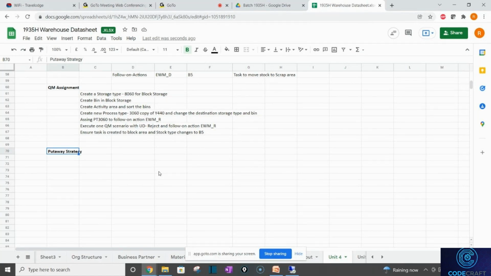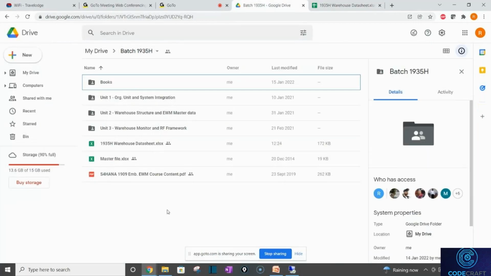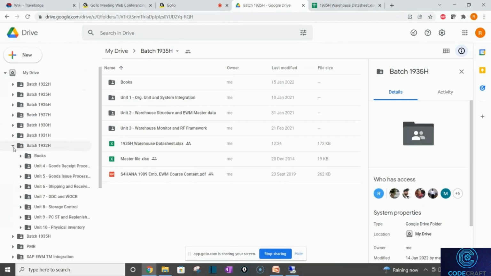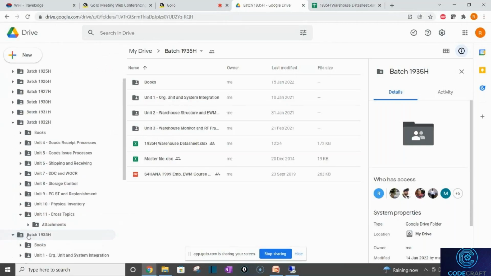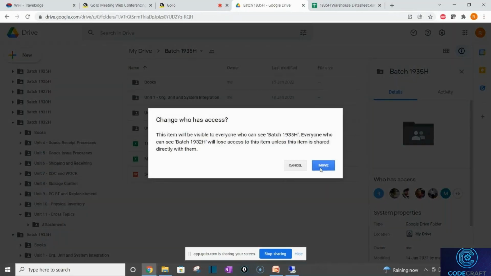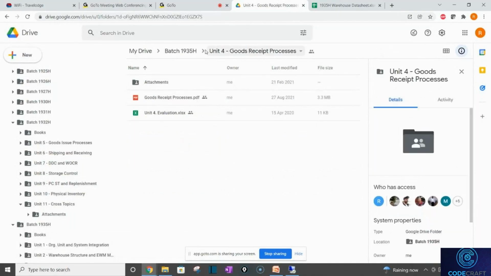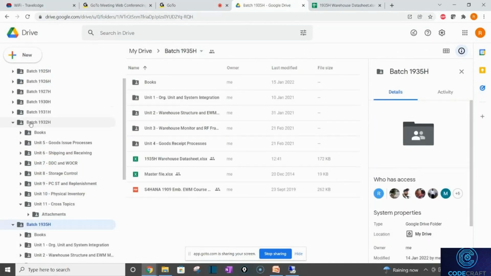Ron, please upload all the pending documents, and also for Unit 4, you have not uploaded in the shared drive. Yeah, that's what I said. I missed uploading it. I'll do it right away. It's there now. Before, I just dragged it from another warehouse, another batch.